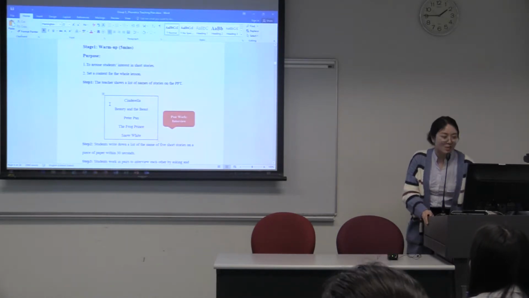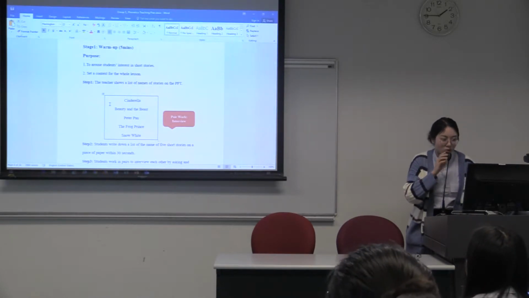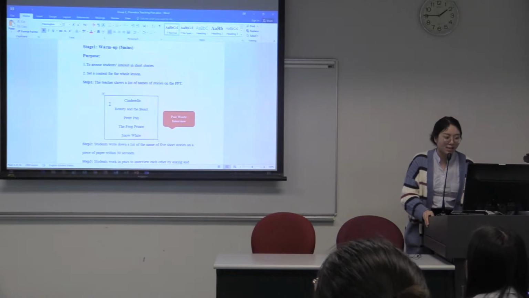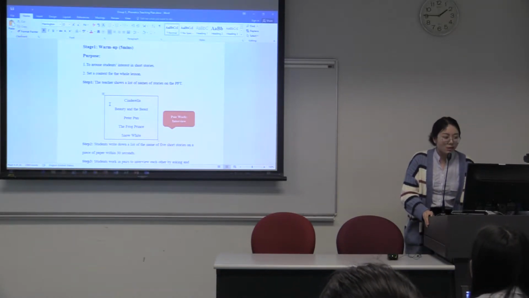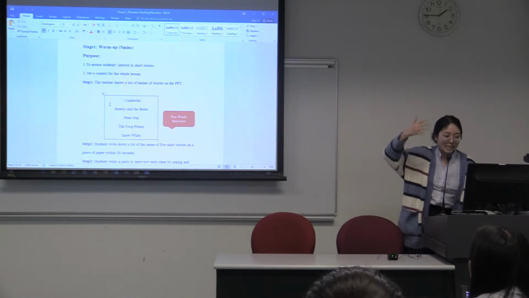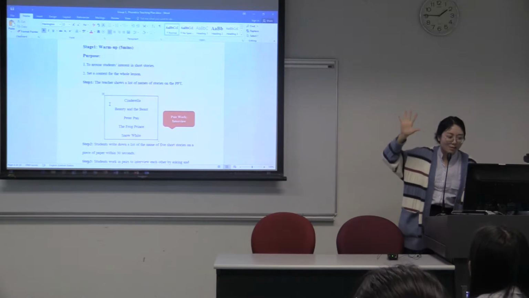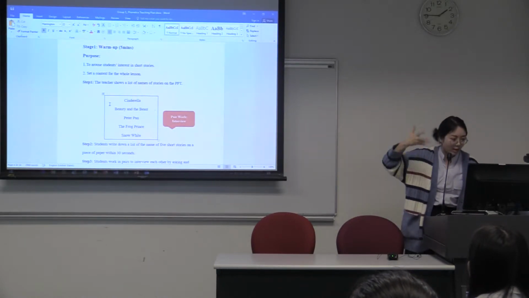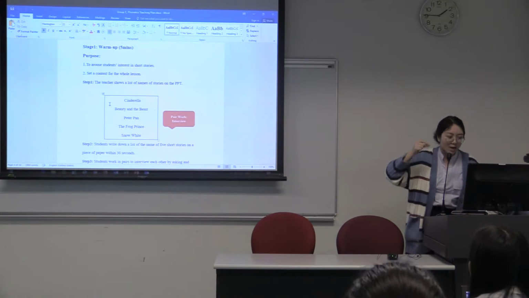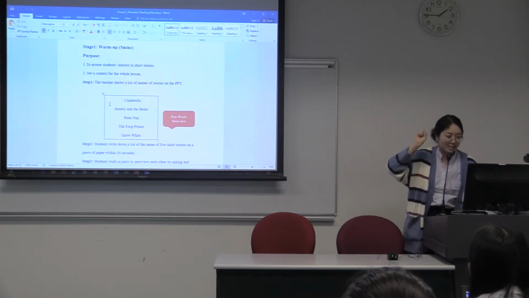The first stage is warm up. We want to arouse students' interest in short stories and set a context for the whole class. First, the teacher will list the names of stories on PowerPoint, like 5 stories. You can see them on the screen. And then students write down a list of the names of 5 short stories on a piece of paper within 30 seconds.